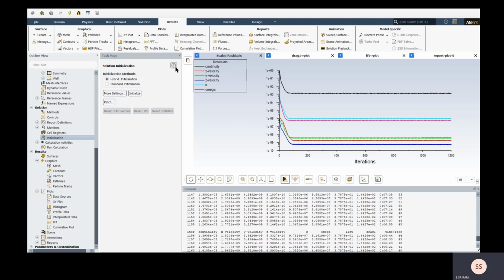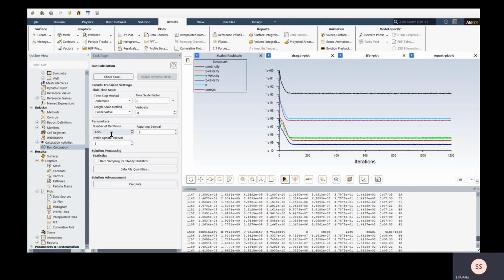And here, when it comes to running the calculation, you can choose the number of iterations. I have given 1200 iterations so that I get reliable values. Then these results we can check in CFD-Post.